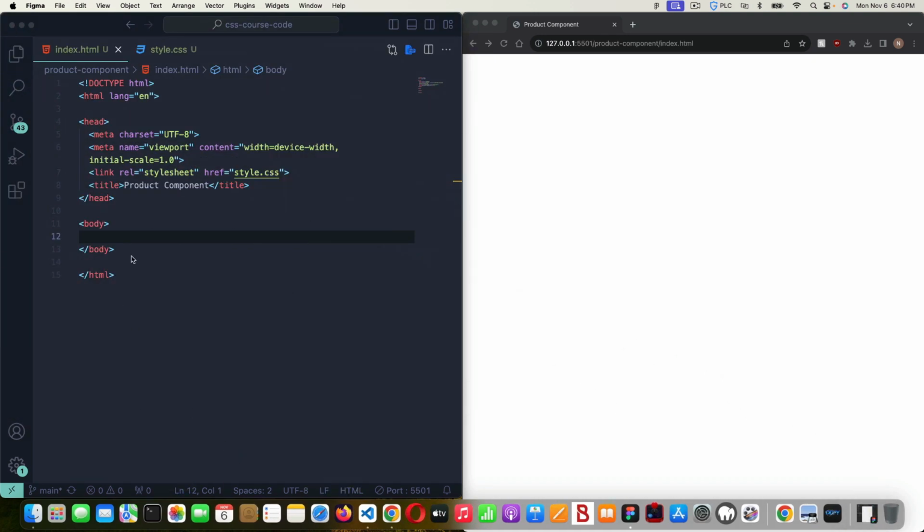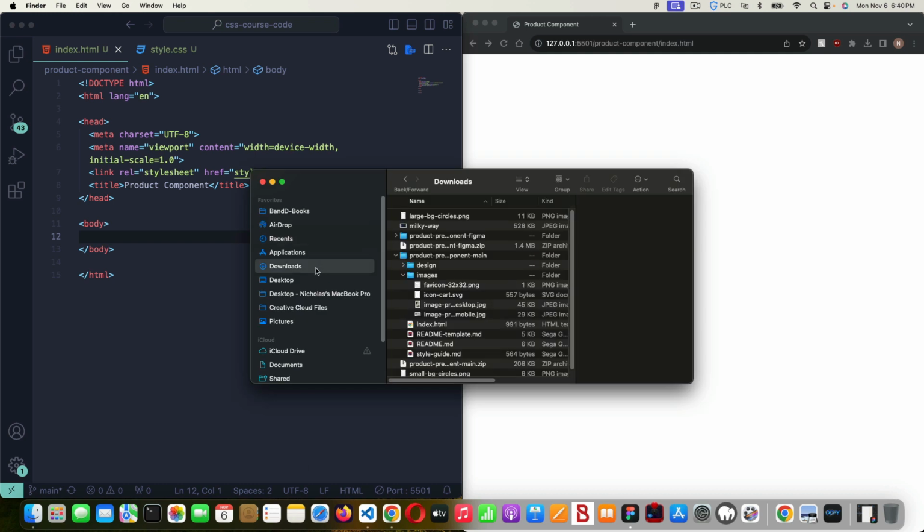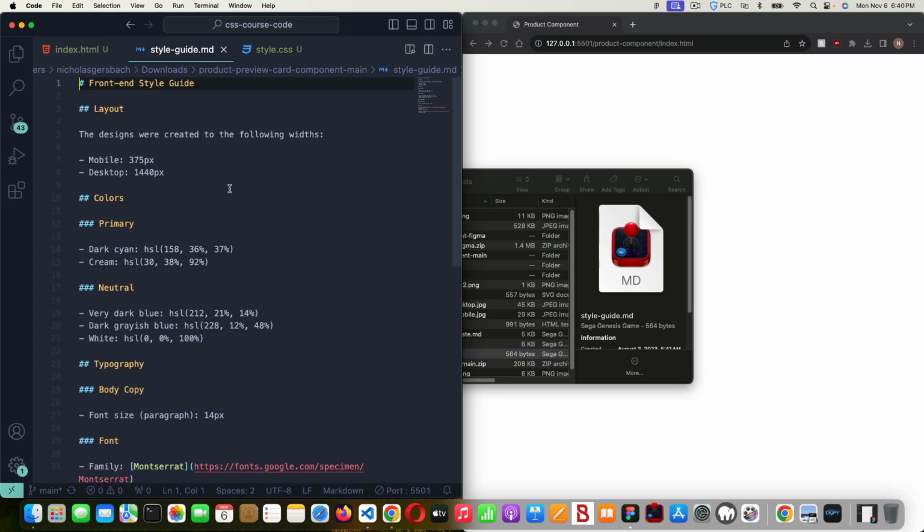So I'm going to go in my finder again, my file finder. I'm on Mac, so if you're on PC, go to your, what is it, your drive or your hard drive or whatever it is. I don't remember. But this is the product component main and design, images, index, readme, style. Here, I think it's this one, the style guide. I'm going to drag this over here, open it.